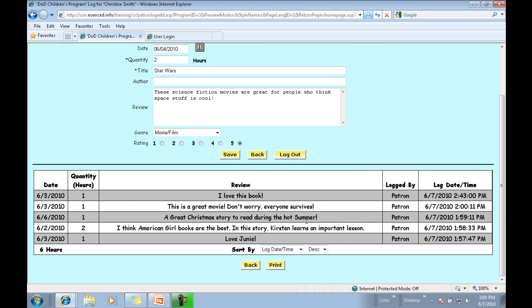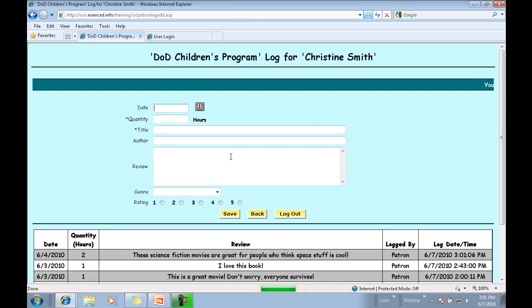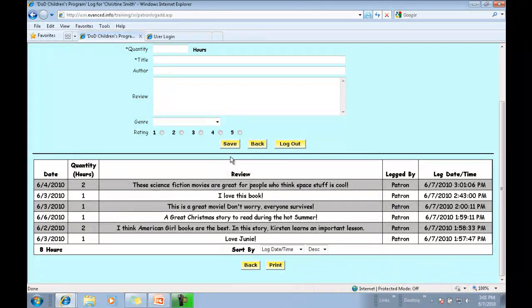And while staff members can log a review, patrons can log reviews as well, like we're doing here. And I can tell whether or not my information has been logged by a staff member or by a patron. We'll show you how to do a staff logging in one of the next webinars. So we'll hit save. And now my information is added to my review list.